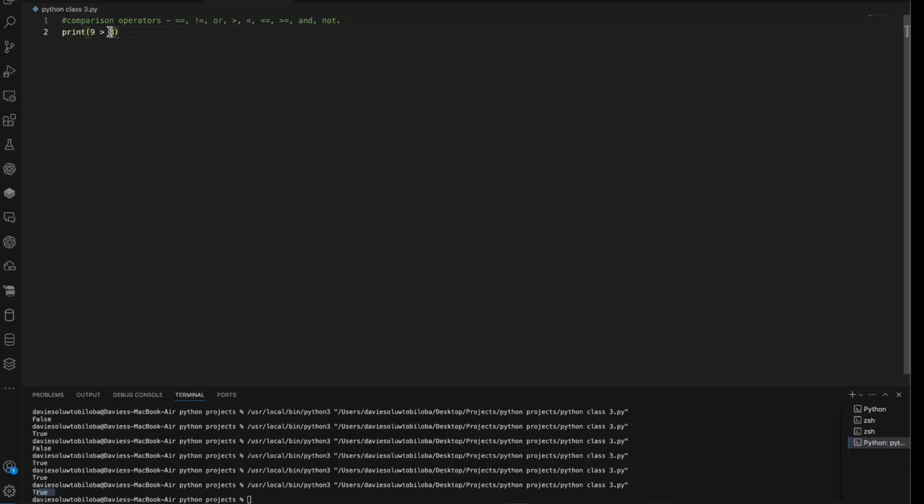What if we did 9 less than 8? That would be false because 9 is actually not less than 8. So it reads just like your normal math. That's greater than, that's less than. Now I am just printing straight into the brackets the values, but at this point in time you'd already known how to work with variables.